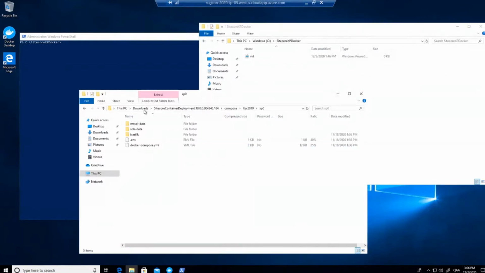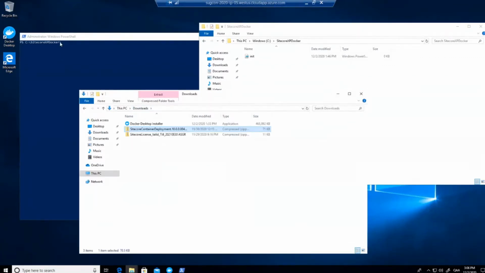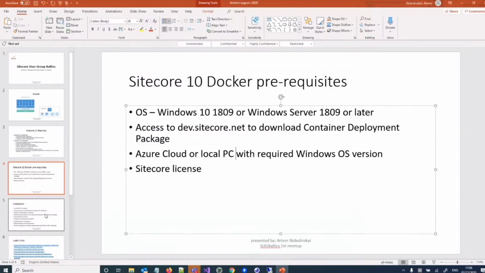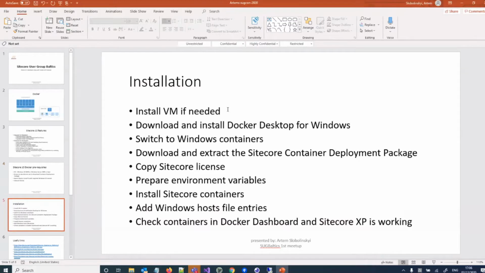So where are my downloads? Yeah, this is my downloads folder. I have a virtual machine with the needed version, and I already downloaded this package. I have a Sitecore license, and I already installed Docker Desktop version for Windows. And then we go to the actual steps.